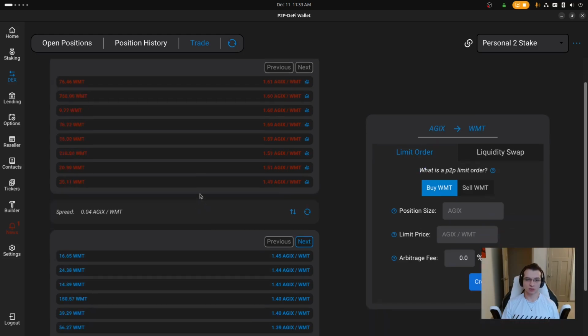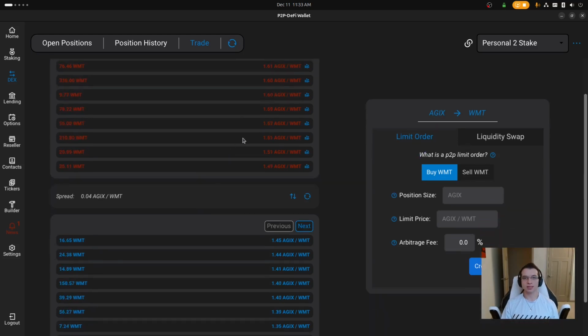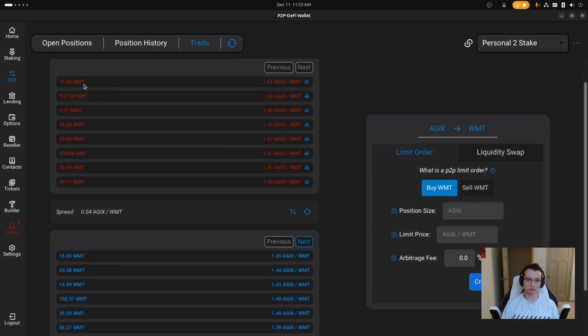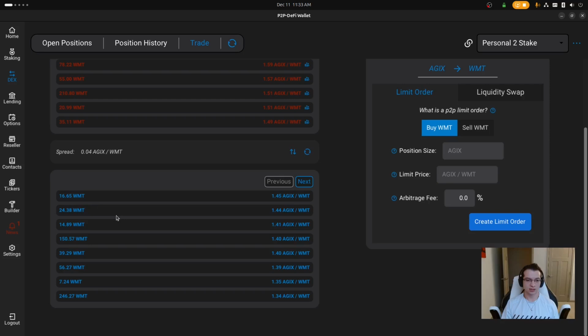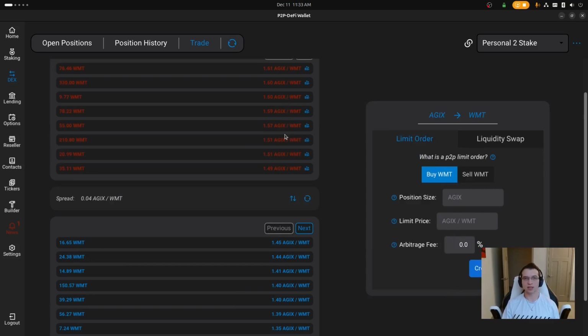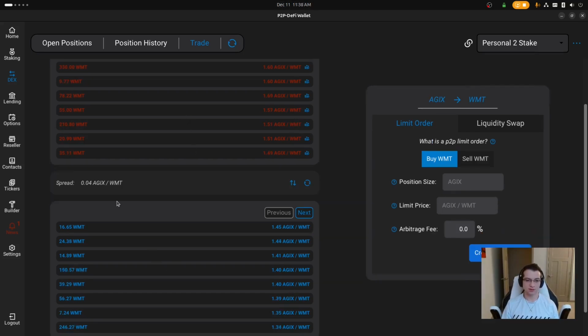So on the left side is the order book. All units are denominated in the asset you set as desired, which in this case is World Mobile Token. So you can see the asks are selling World Mobile Token. These are the quantities for sale. And the bids are trying to buy World Mobile Token, these quantities. And then the prices themselves are also denominated in World Mobile Token. The asks and bids use the same units. Between the asks and the bids is the spread, which is currently 0.04 AGIX per World Mobile Token.